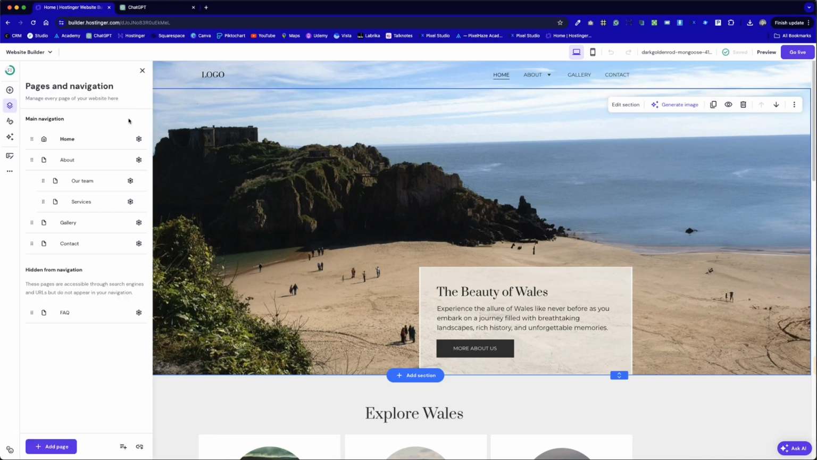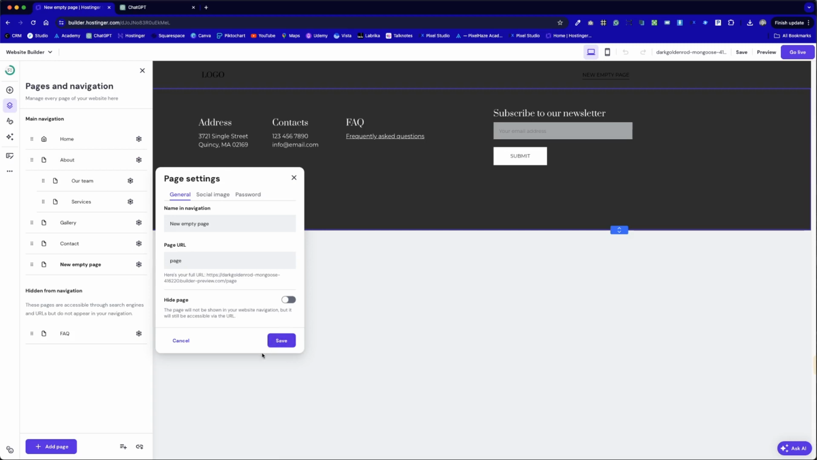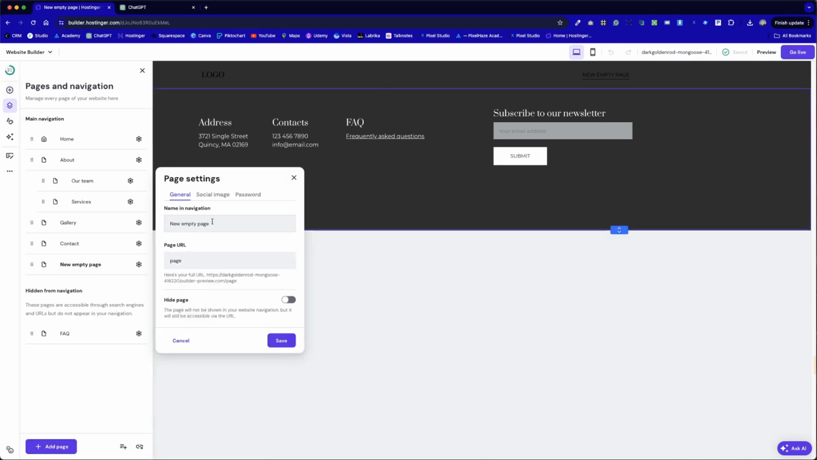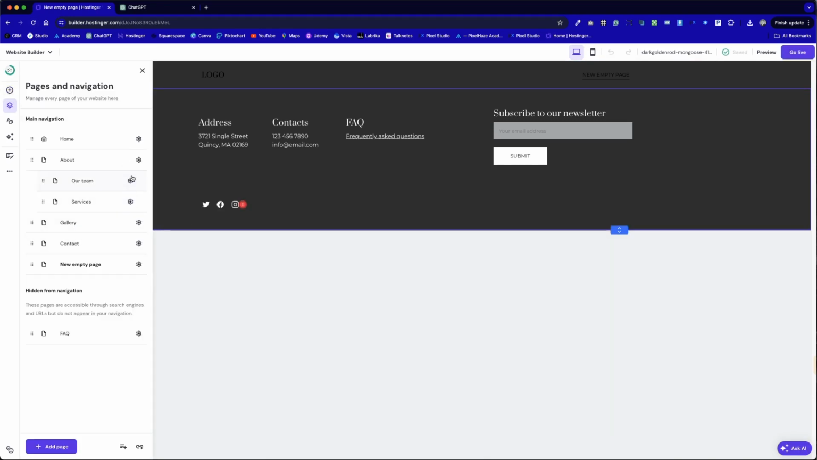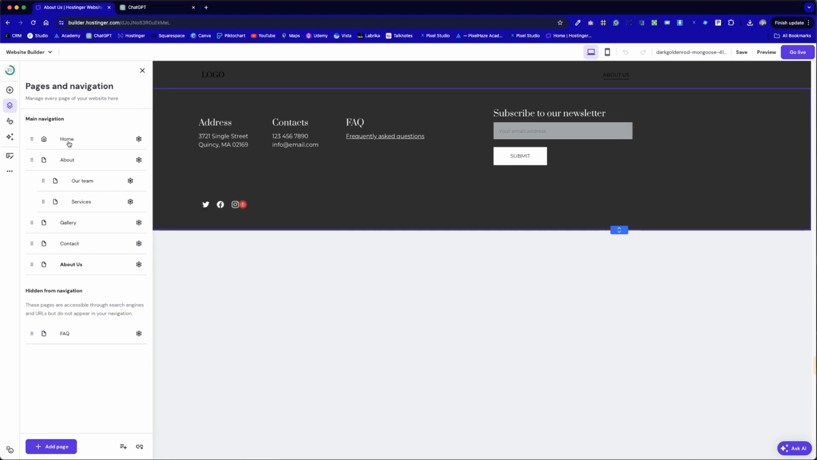content. So go to Pages of Navigation and I'm going to add a new page, a new empty page, just so we can show what it looks like when we're working with a clean slate. And we'll rename this one to About. About is already named, so I've just chosen About Us instead, because we've got About as our parent page there.